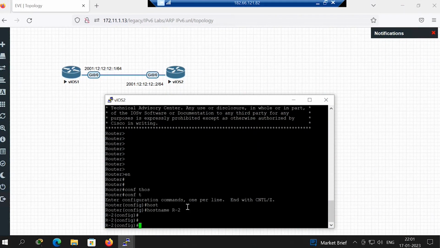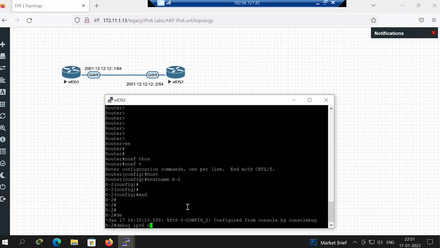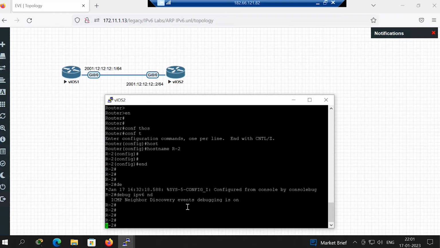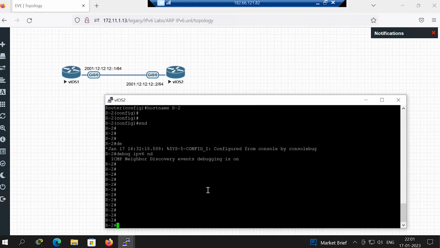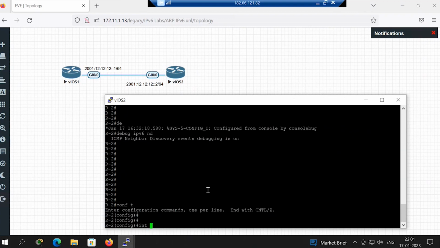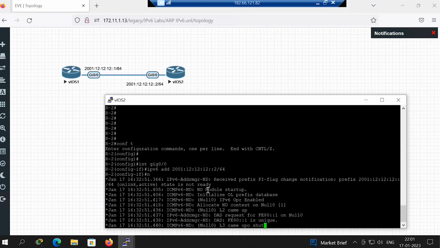Now I'm just going to enable one command here. So I'll simply say debug ipv6 nd. ND means neighbor discovery. So the neighbor discovery events are turned on in my VIOS 2. Now guys see, over here I'm going to define some IPv6 address. So I'll say interface gig0/0 having the IPv6 address of 2001:12:12:12::2/64, and I'll say no shutdown.